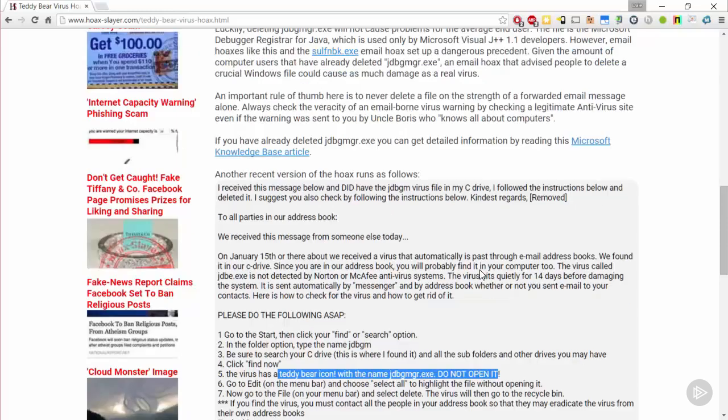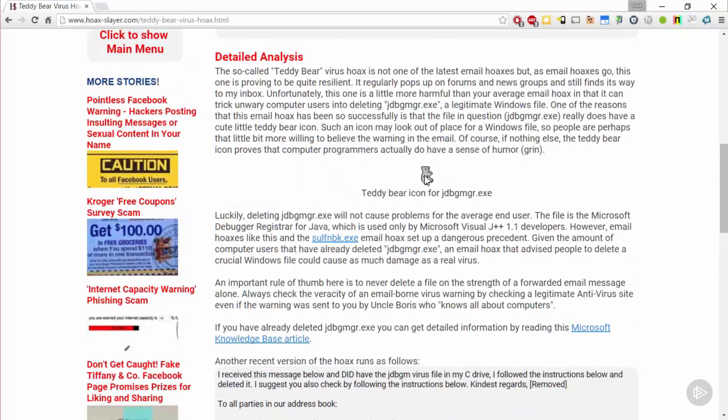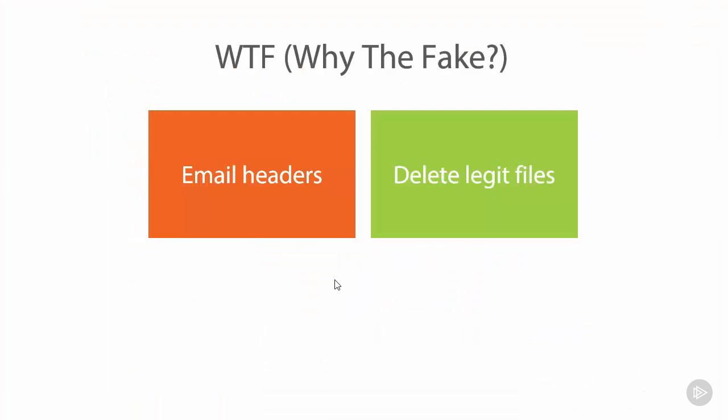Well, this is what the icon looked like here. This was actually a legit file. It was a debugger for Java, which was only used by Microsoft. So deleting it didn't really do any harm in this particular case, but it did get people to think, oh no, I'm infected and my antivirus didn't pick it up. I need to go buy some new antivirus, or it was just making me feel a little vulnerable.